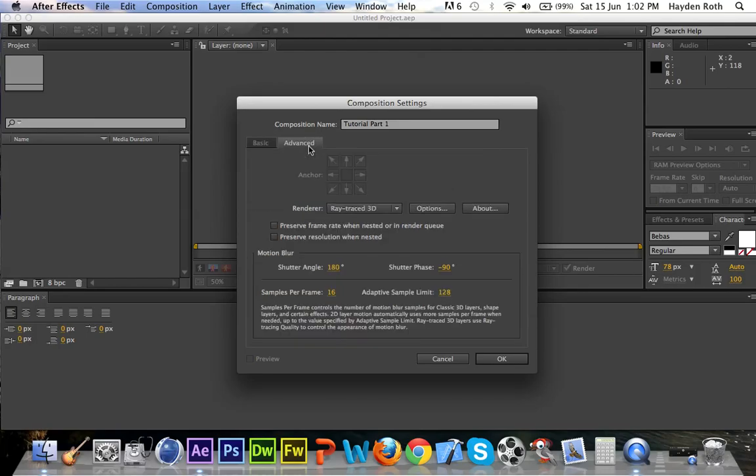As we go into the Advanced tab, you have the different types of 3D rendering. Ray-traced 3D is only supported in Adobe After Effects CS6. I don't believe in CS4, CS5, or any of the earlier versions you can really change anything with the 3D, or even with the motion blur. I'm not sure if that's an option as well, but for those in After Effects CS6, you can notice that you have your Classic 3D or your Ray-traced 3D.